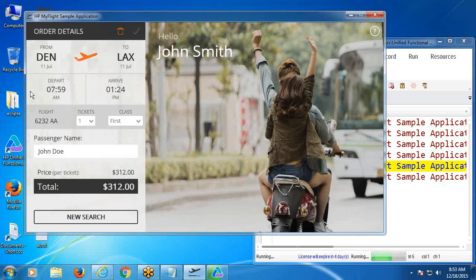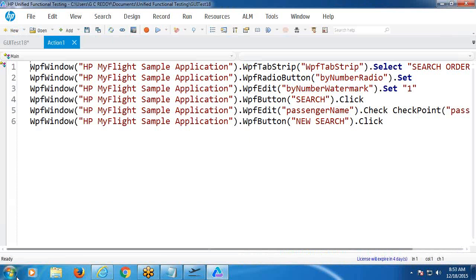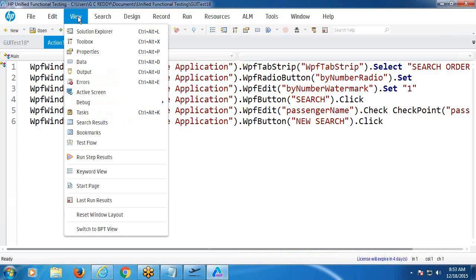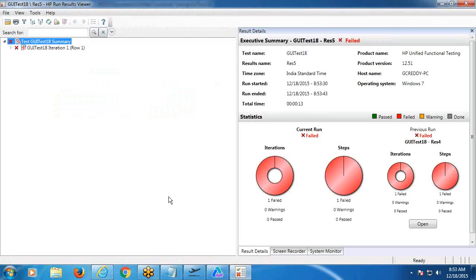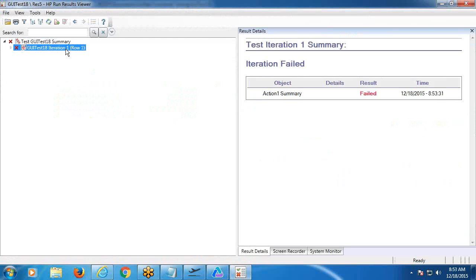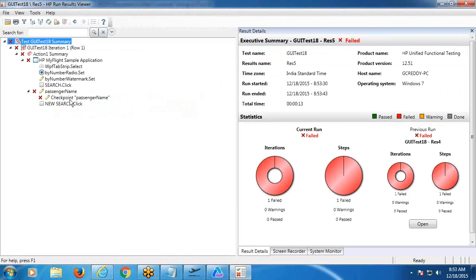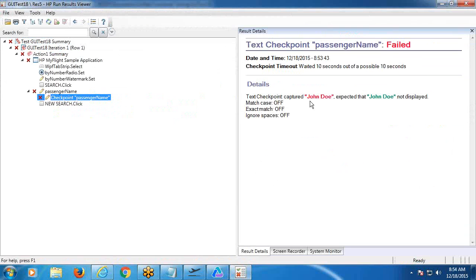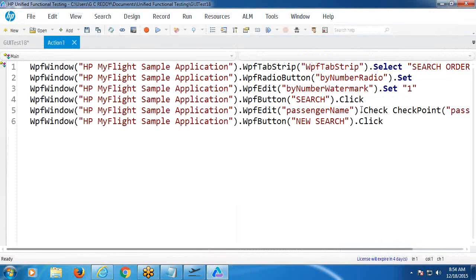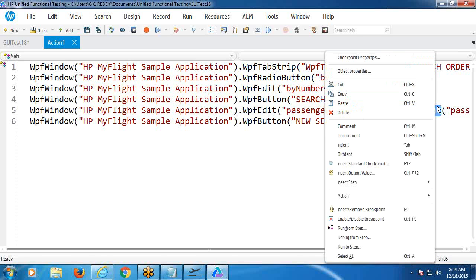Just a minute. Over. Open result window. Failed. Expand all. See, captured John Doe. Expected that John Doe not displayed. Negative kind. Failed. Just a minute. Select the checkpoint and right click.